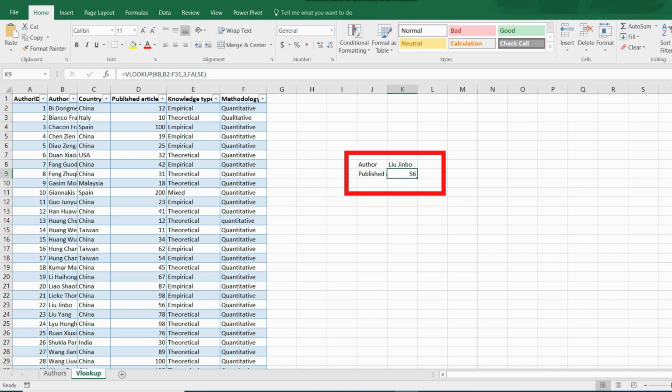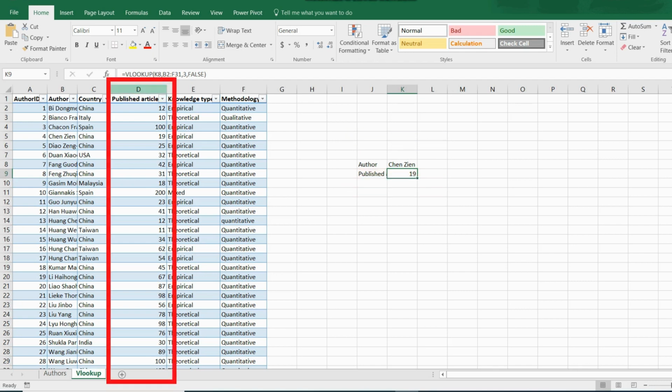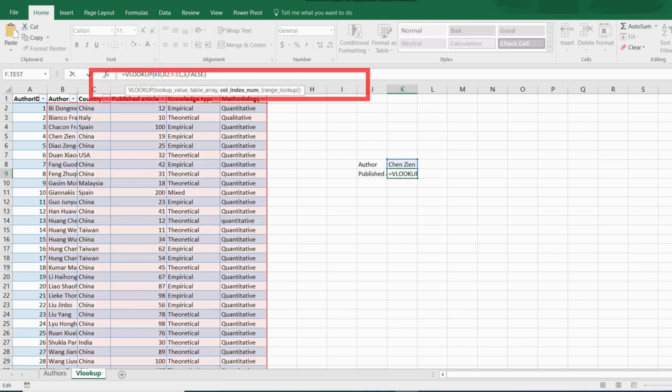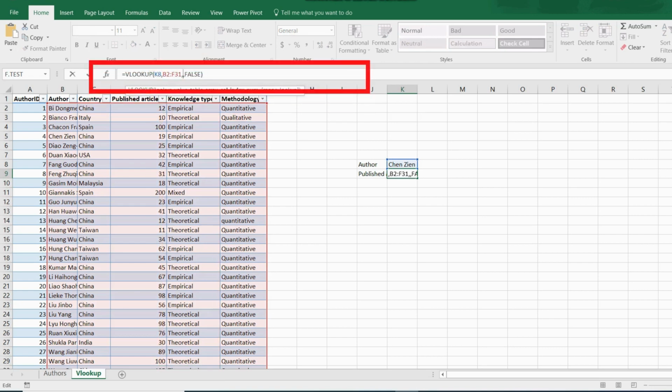Similarly, if I want to find out for Chen Jian, I will write here Chen Jian. Press enter. It will give me the information about the author Chen Jian. This was about the column 3. Now if I want to find out what kind of knowledge the articles contain, then I simply change my code. Before I had entered the column 3, now I simply change 3 to 4. Now I will press enter.